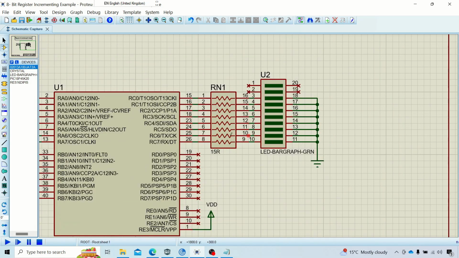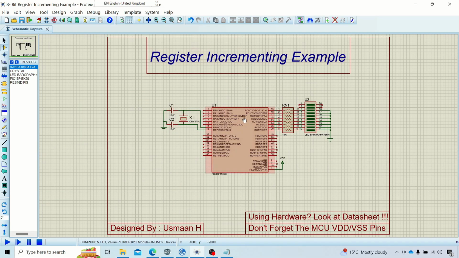On port C, we've got all 8 pins being used to output to the LED display via a 15 ohm resistor. Now this display will draw around 3 volts and the port will output 3.3 volts on each pin. So that is the reason we're using a low value resistor. This is just here for current limiting to protect the pins.